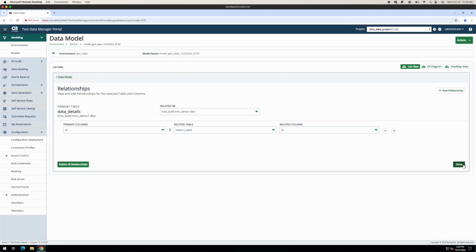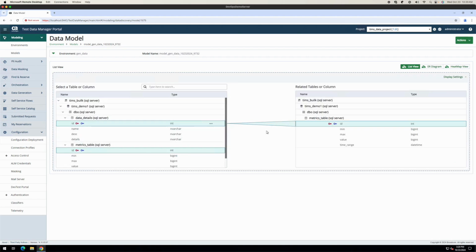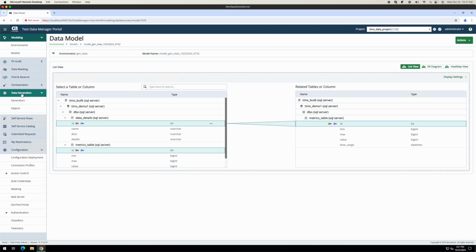Yeah, I guess we're okay with that. Let's say done. So now we have our details as linked to our metrics. Okay, cool. That's exactly what we want. So let's go to data generation.